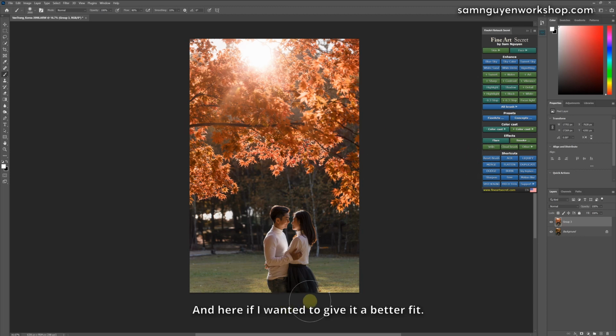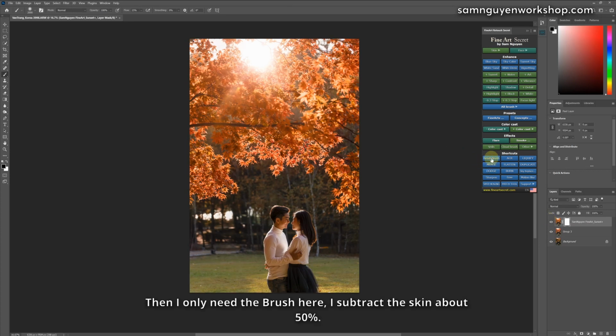And here if I wanted to give it a better fit, there is sunset. I will choose a sunset +1 here. Then the sunset plus here will apply yellow to my photo. I see my photo now, it's more yellow. Before, after, it's much fresher.